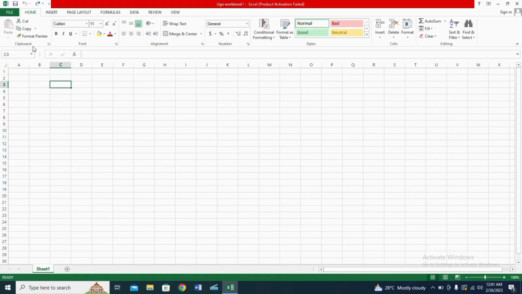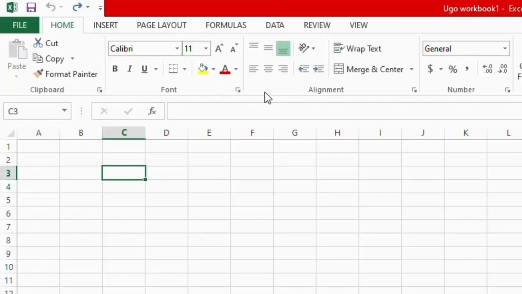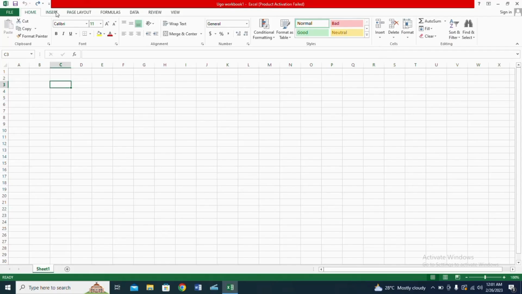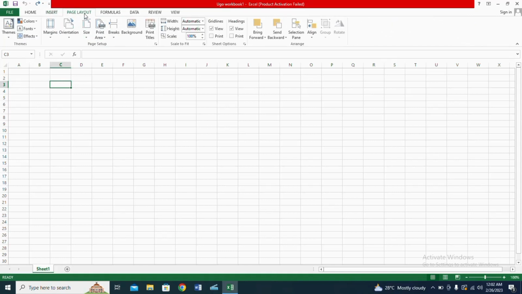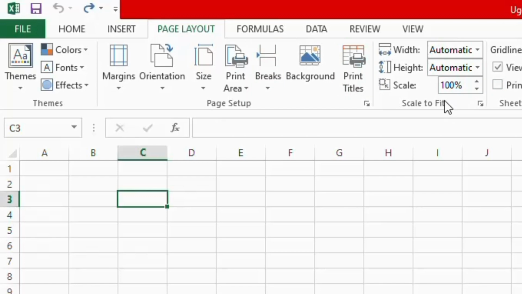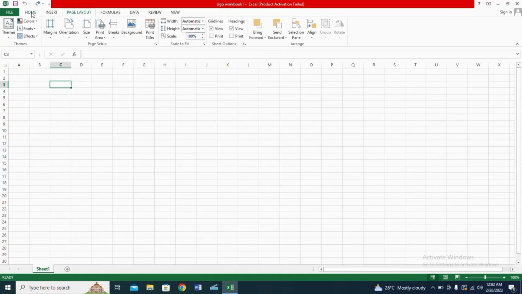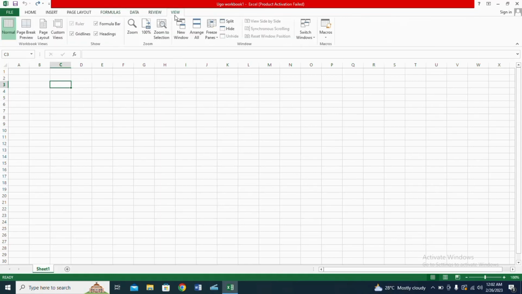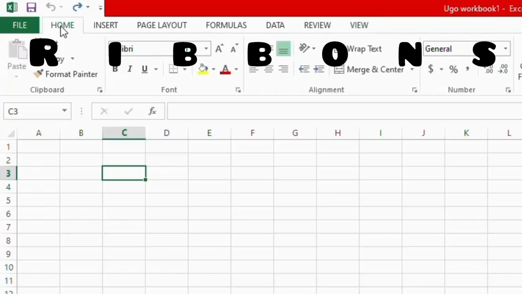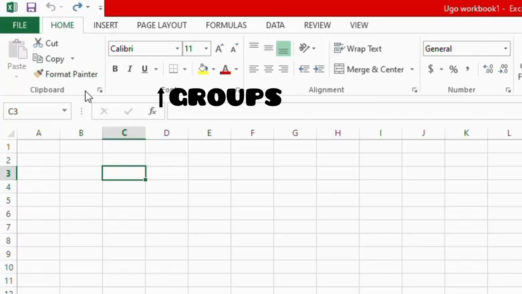And the Home ribbon is divided into Clipboard group, Font group, Alignment group, Number group, Styles, etc. When you click on the Insert tab, the Insert ribbon is divided into Tables groups, Illustration groups, Apps groups, Charts groups, etc. When you click on the Page Layout tab, the Page Layout ribbon is divided into Themes groups, Page Setup groups, Scale to Fit groups, etc. Same thing applies to Formulas, Data, Review, and View tabs. They all have their own ribbons, and these ribbons are divided into their various groups.